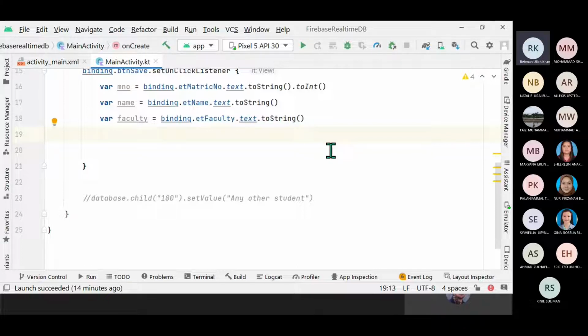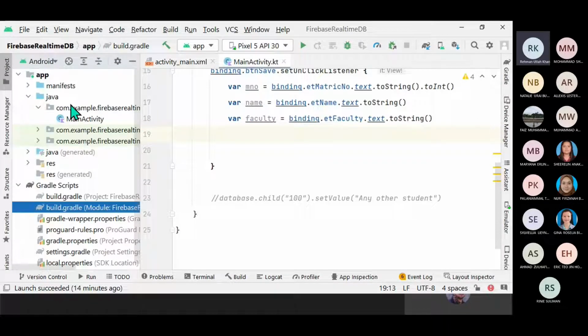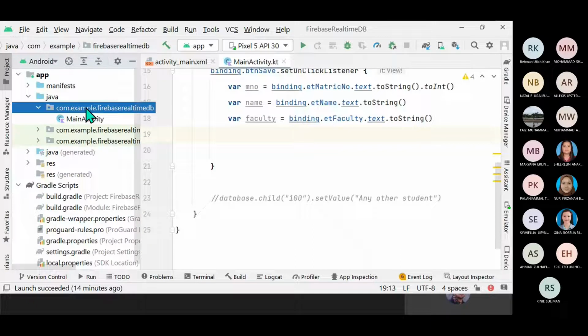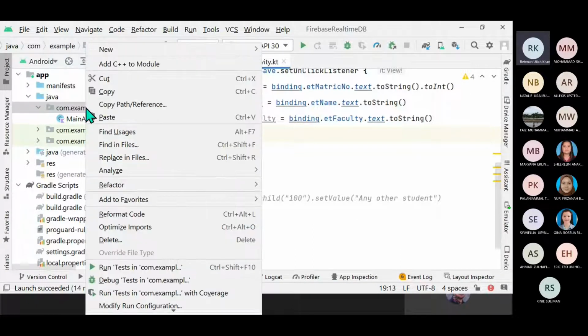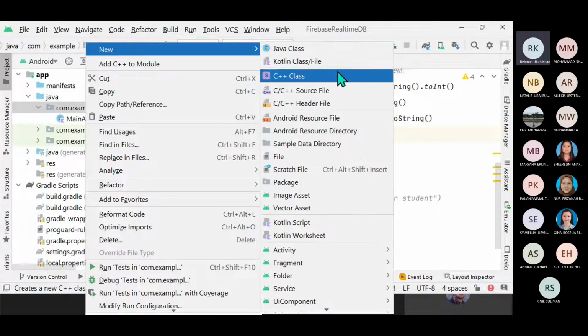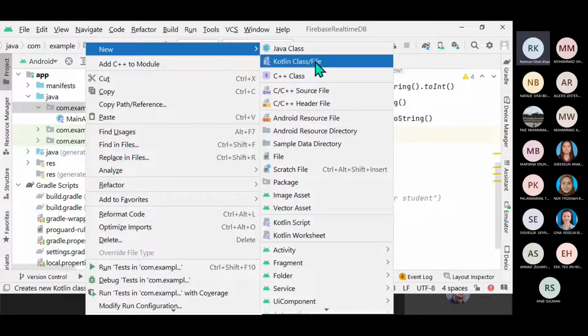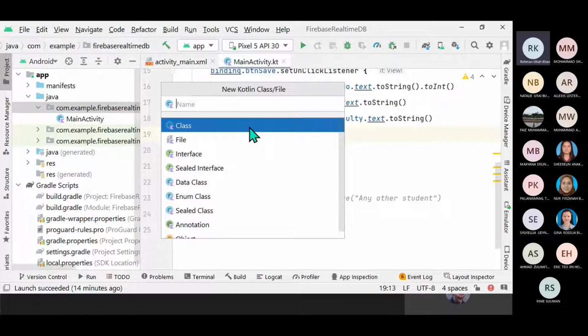Okay, so let's go ahead and do that. To create a data class, we can do it like this. Go to your project, and on your app folder, right click and go to New, and here you will see Kotlin class or file. So here you can give any name.